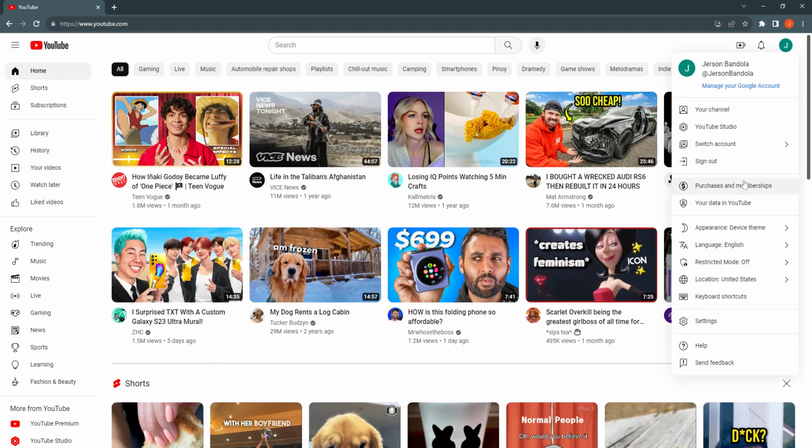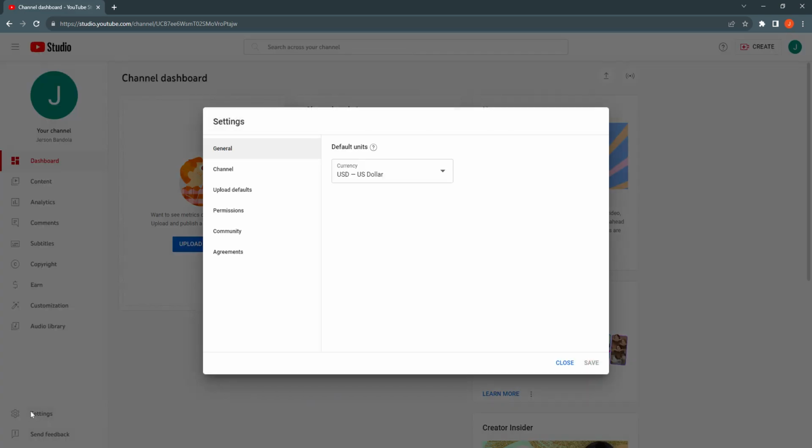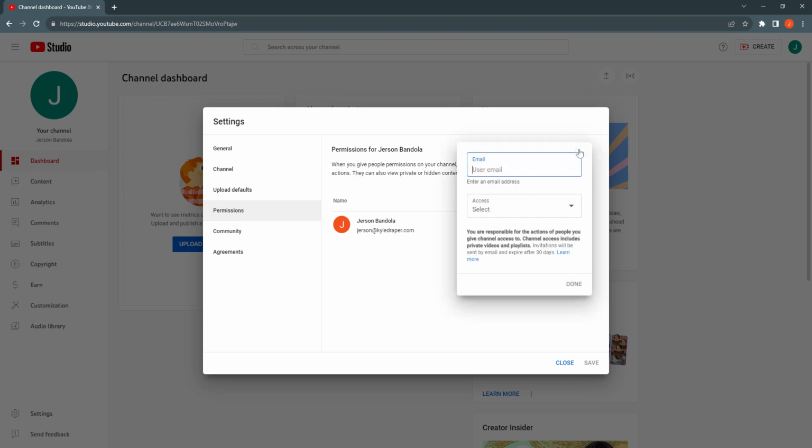And from the drop down menu, choose YouTube Studio and then click Settings at the bottom left hand corner. Then select Permissions and then click Invite and then enter the email address of the person that you would like to assign to manage your YouTube account.